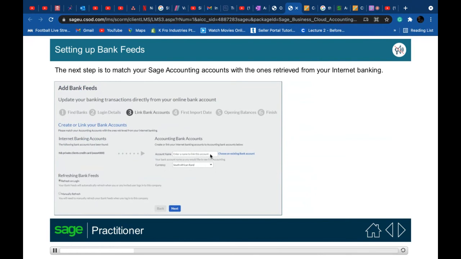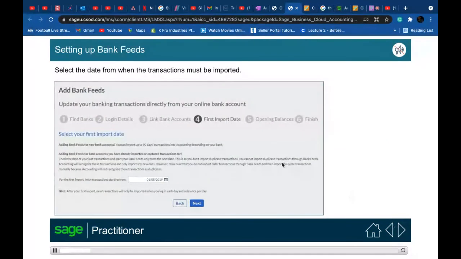Now you need to choose which bank account. Remember, we have the petty cash, we have the credit card, we have the other debit card that we have. So you need to pick which bank account in Sage matches this bank that I'm trying to link to my online internet banking. What currency should that be in? Okay, all right, and then you go next.